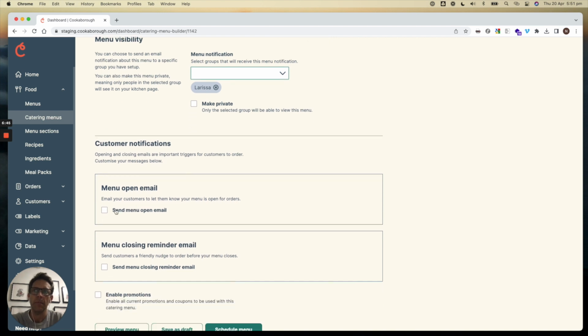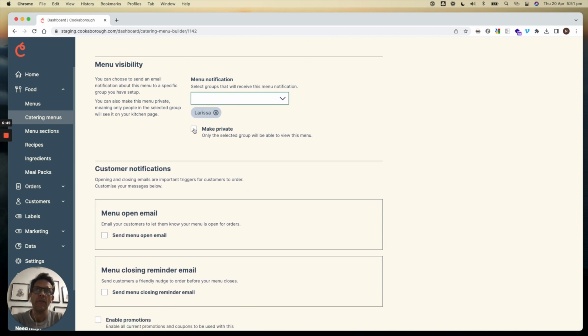So that's the menu open email. But if I don't click this private box, anyone else that's coming to my page will be able to see the catering menu I created for Larissa. So there's two parts to this. First part is, who do you want the menu notification to go to? And do you want everyone who comes to your kitchen page to see your catering menu, or do you want to make it private? So in this case, it's a private menu for Larissa.